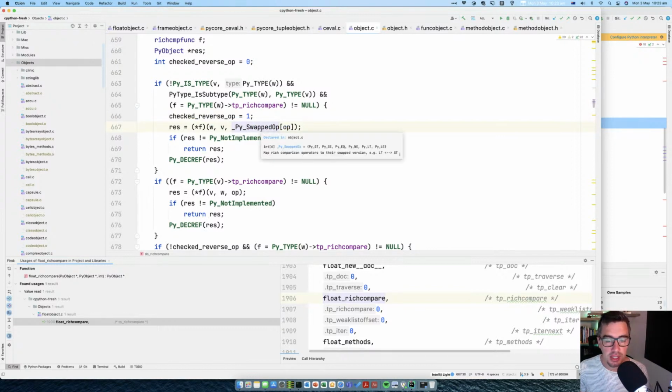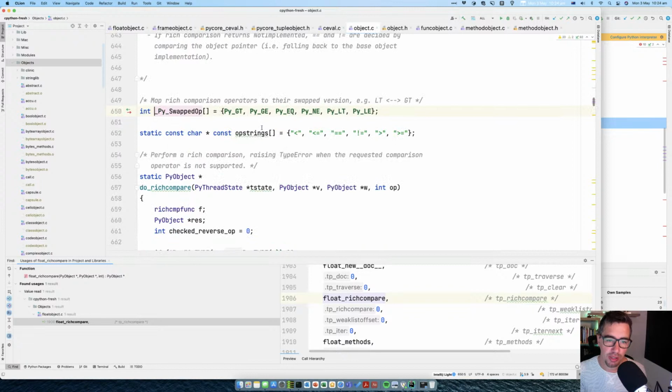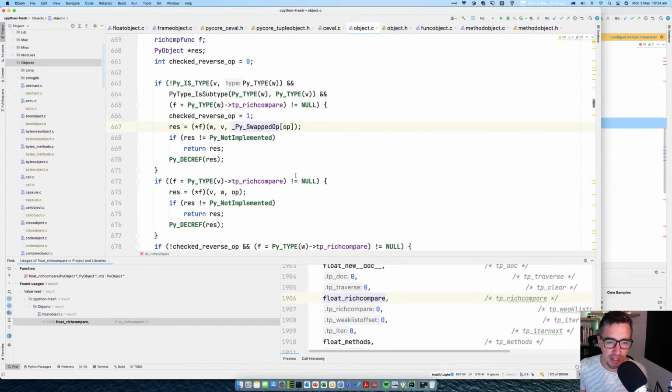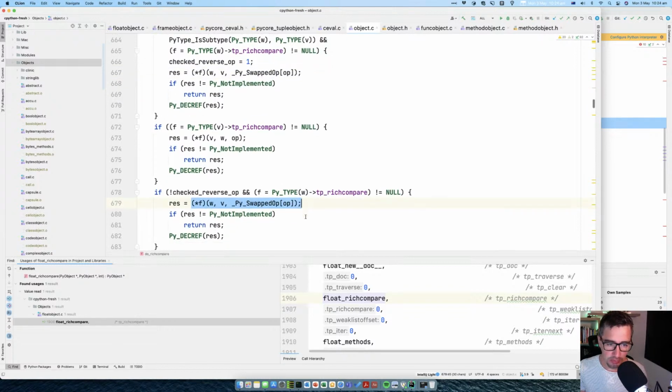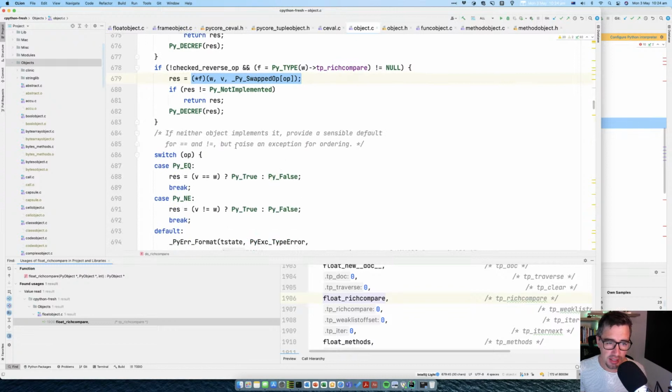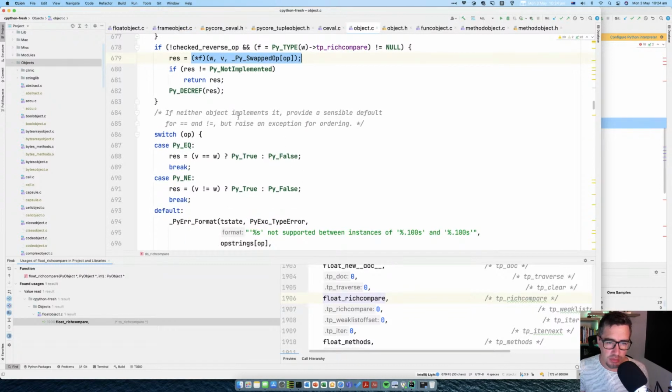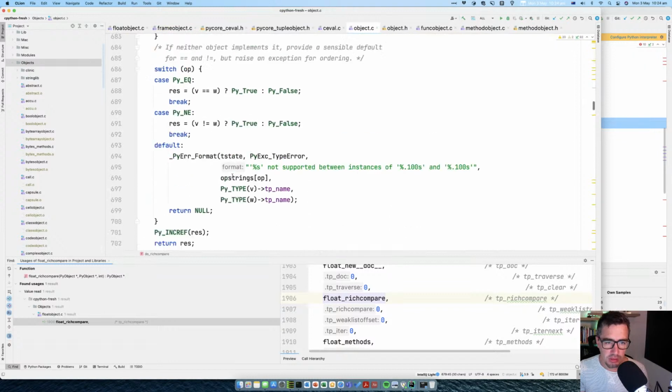So if you're saying is left less than right, but the implementation is only available on right, it will call the right hand side but with the opposite operation, which is done in this kind of funky list. So what is the opposite of less than? It's greater than. So that's kind of how this works internally. It's a bit confusing, but it looks up the type slot and then it will call the function. What it then does is return result.